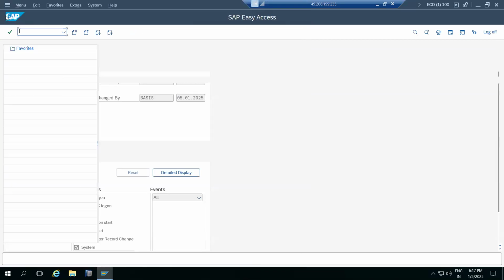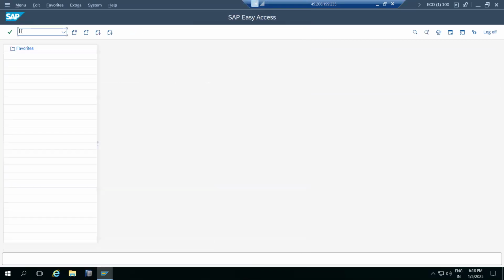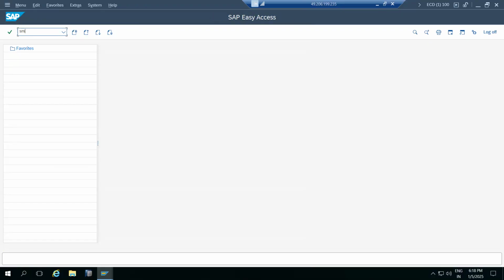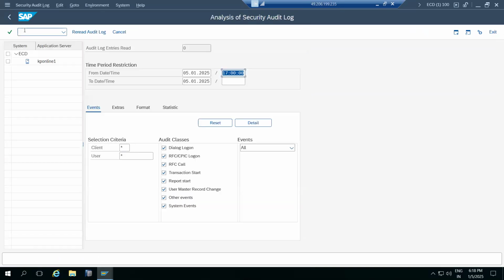So suppose someone locked the user, then immediately we can check who locked it, and their IP address also. Then you can immediately go to SM20. Go to SM20. Here we can check what time.